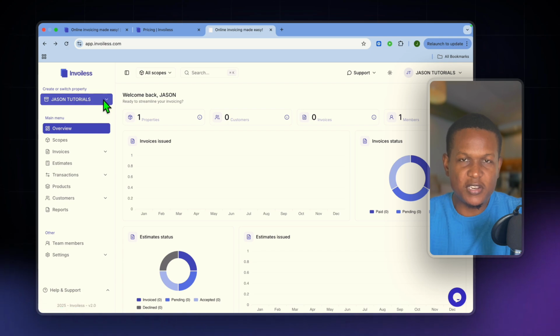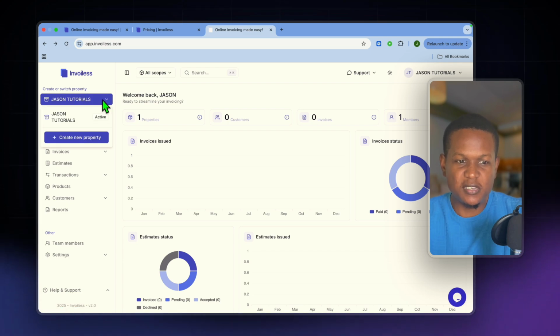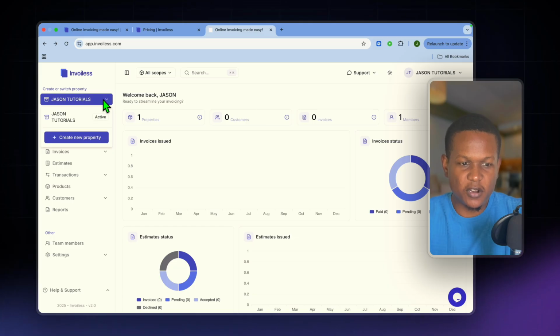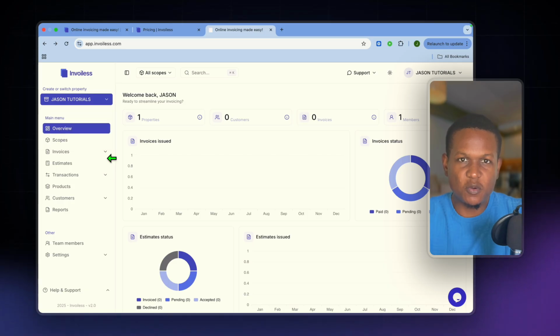And from here, if it is a case that you run multiple businesses, you can tap right where you see Jason Tutorials in the top left-hand corner. And you'll be able to create different properties for each one of your businesses. So this platform not only is perfect for small business owners, but it can also grow with you. So as you extend your reach and start to open different branches, you can use this platform. And it is easy to maneuver around.